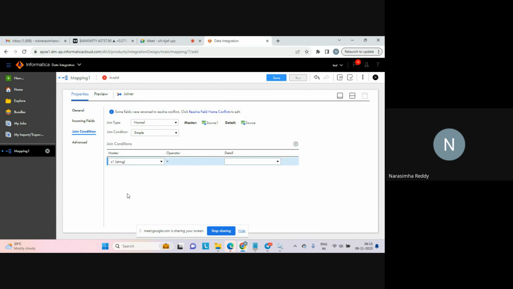Select C1 from the left table. Select S1 underscore C1 from the right table. That's it. We can add any number of join conditions, as we are starting with what? One.